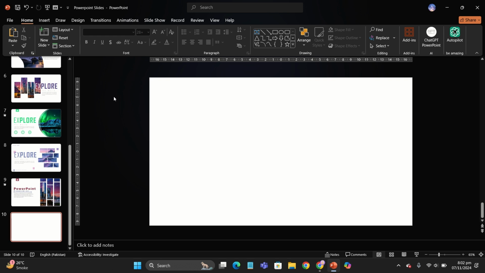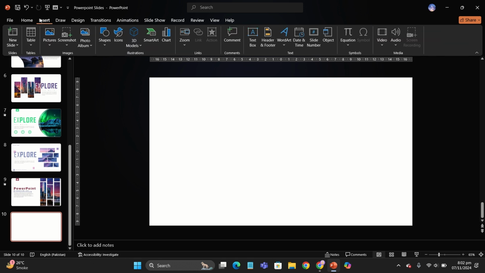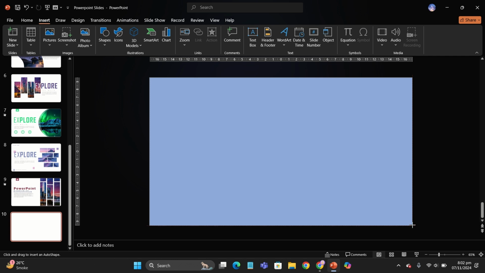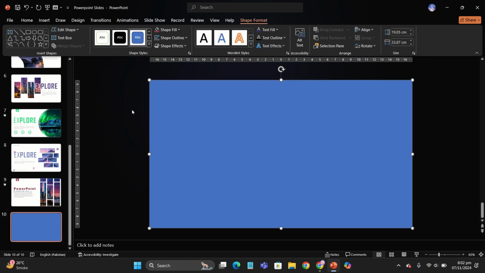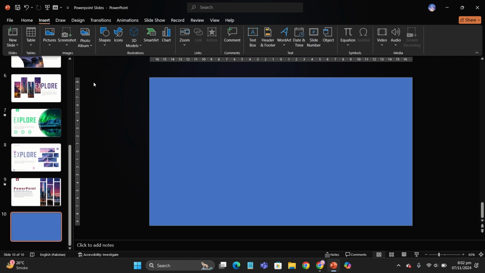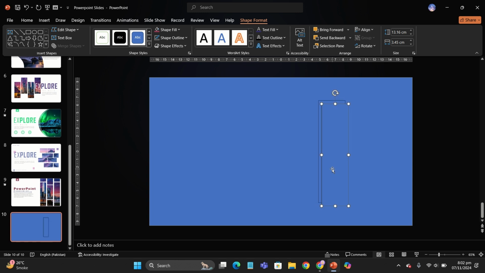And the next thing you're gonna do is go to the Insert tab and then go to Shapes, and insert a rectangle that covers the entire slide. Remove its outline, go to the Insert tab and Shapes and insert a rectangle this large and this thick.